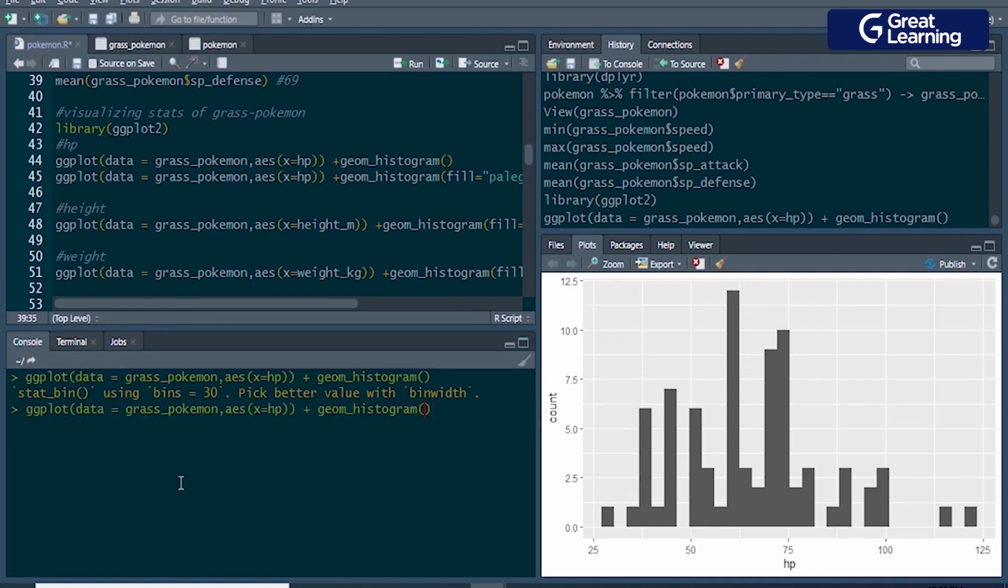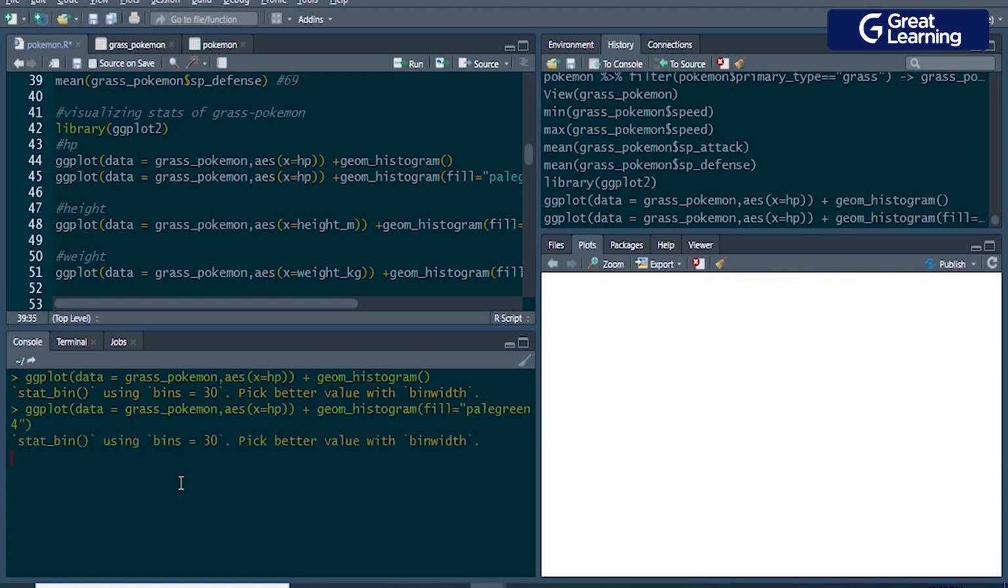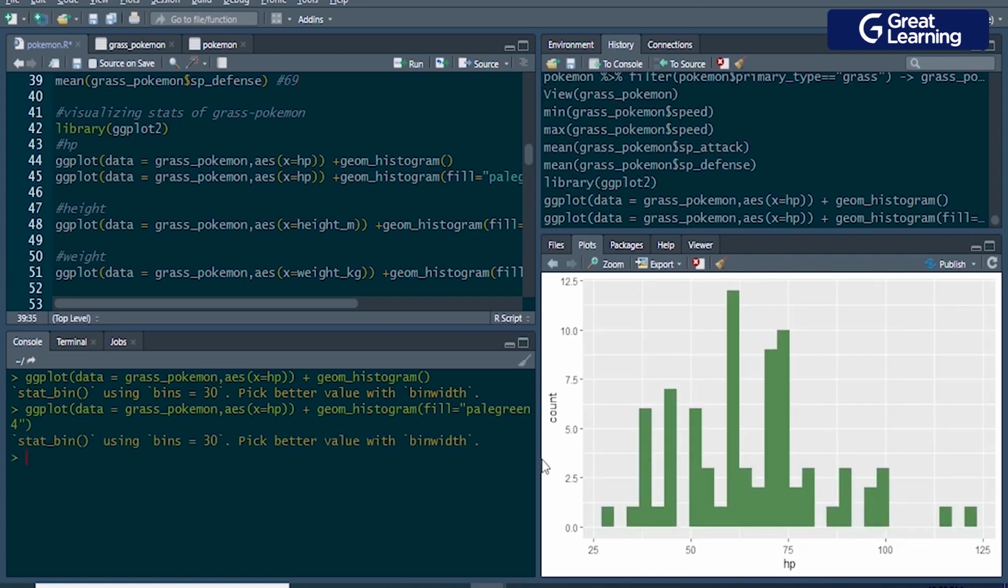Now I'd want to go ahead and add some color to this. To add a color, I'll be just using the fill attribute over here. So I'll just use fill. And inside this, I will pass in the name of the color, which is pale green 4. So as you guys see, we were successfully able to add color to this particular histogram over here.